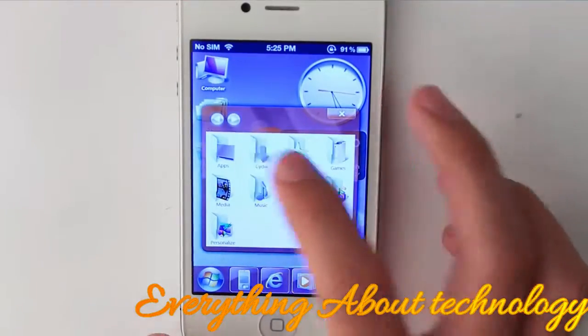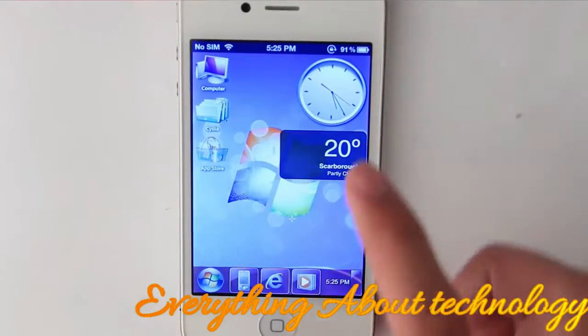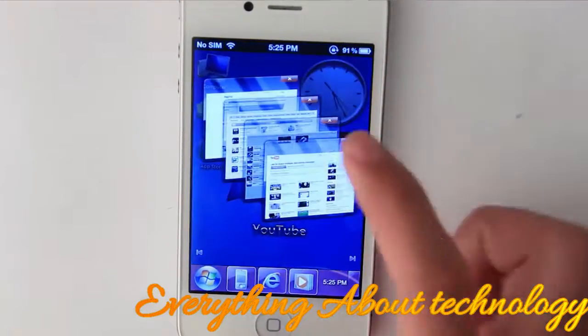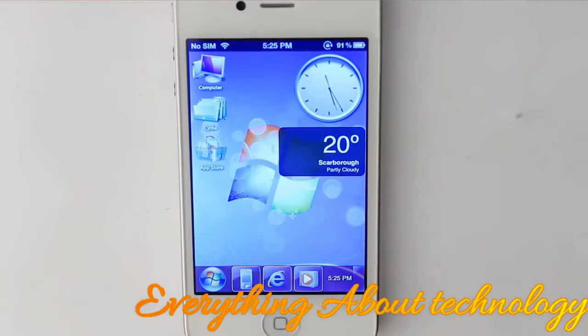You can have all your folders here, like Cydia applications and so on, and you can use everything. The widgets work. I can go through all the last open application. There's a whole bunch of really cool features. I'm going to be teaching you how to get this.